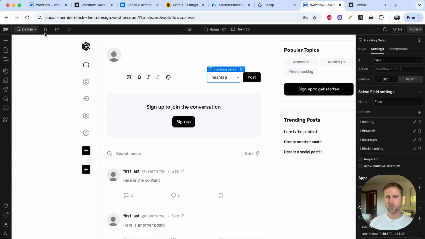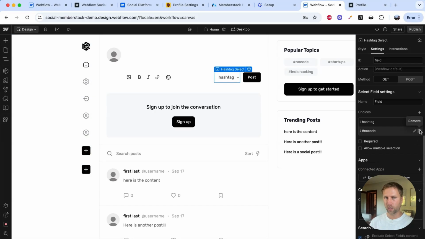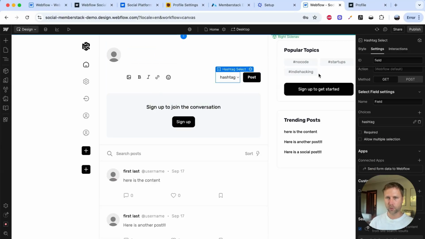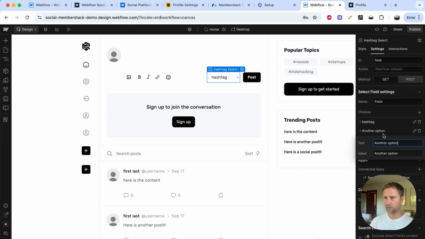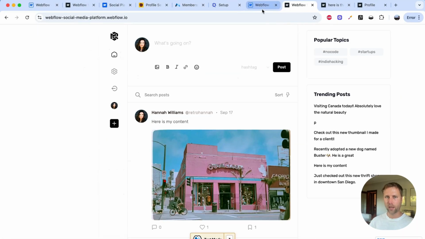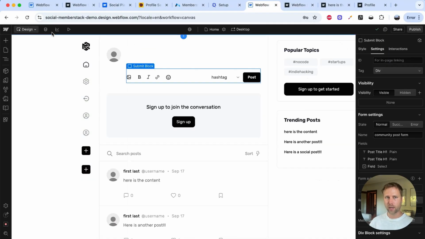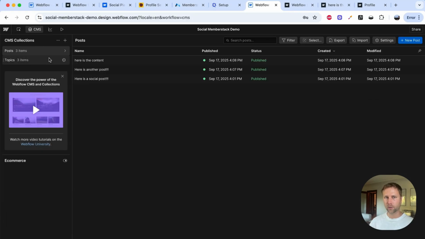But in order to add your own unique hashtags, what you can do is first off just delete the ones that aren't called hashtag here from the select input. And then what you can then do is just add in the hashtags that you would like users to be able to add. One thing worth mentioning is that when a user selects a hashtag while creating a post, that hashtag is being referenced in another CMS collection.